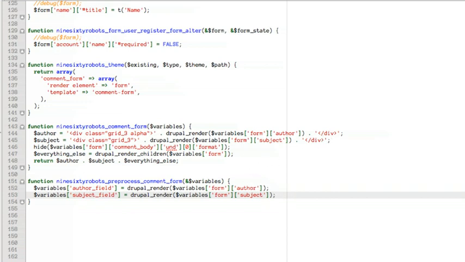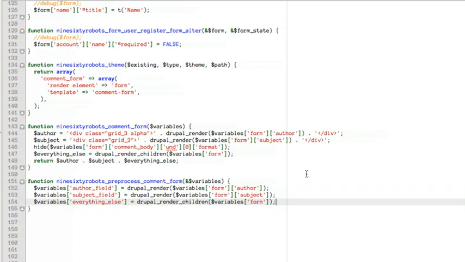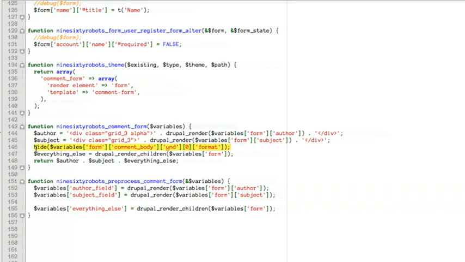I can also make another variable named everything_else, just like in our theme function before, but in this case, I'm now assigning it to a new key inside of the variables array. And just like in our theme function, before I render that everything else, I can go ahead and hide the format options from the comment body field. So essentially what I've got here is the same code that I had inside of the theme function, but now I'm just creating some new variables for our template file instead of doing that inside of the theme function. Save that.